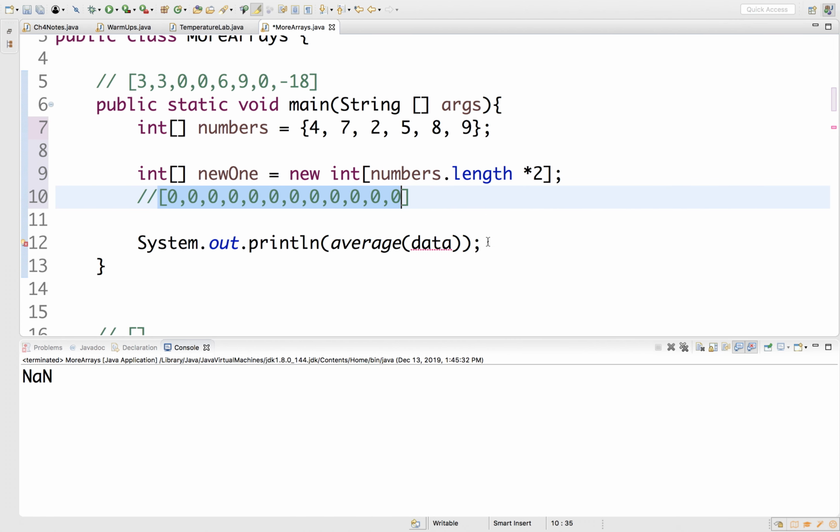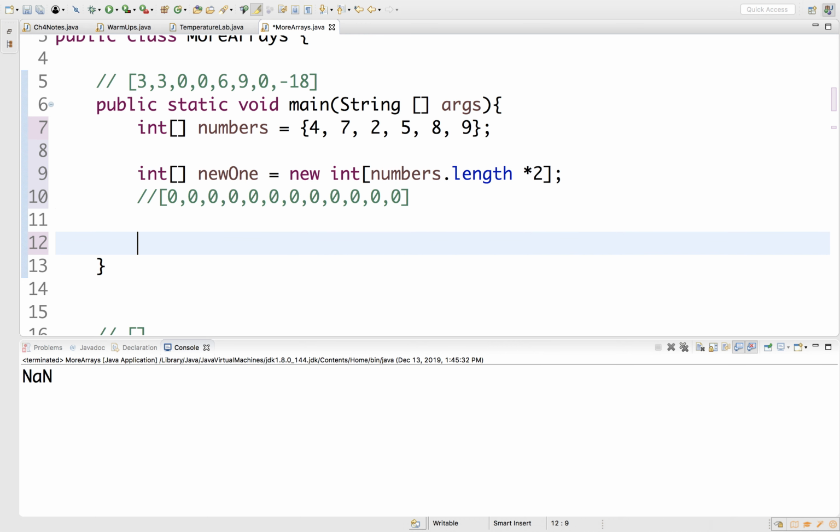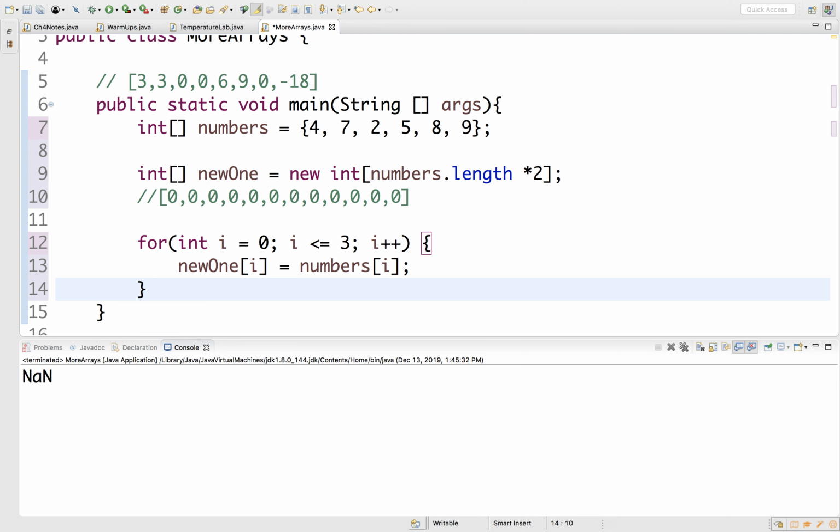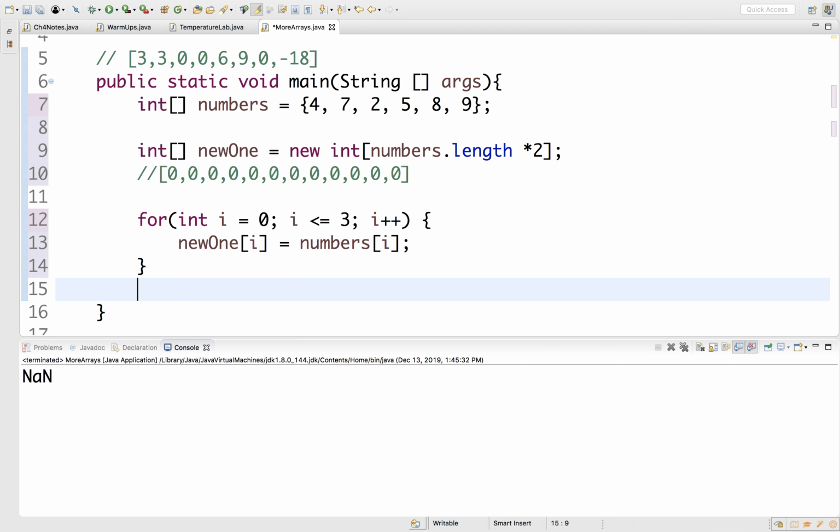So here's what I'm going to do. I'm going to write code that copies. So for int i is 0, from 0 to 3, right? So i is less than or equal to 3, right? And then I can just say, hey, my new array at that particular index, I want you to get your value from the numbers at that same index, right? So I'm just going to copy the 3, 3, and 0 over. Oh, wait, no, the 4, 7, and the 2 over, all right? So I should have the 4, 7, and the 2.